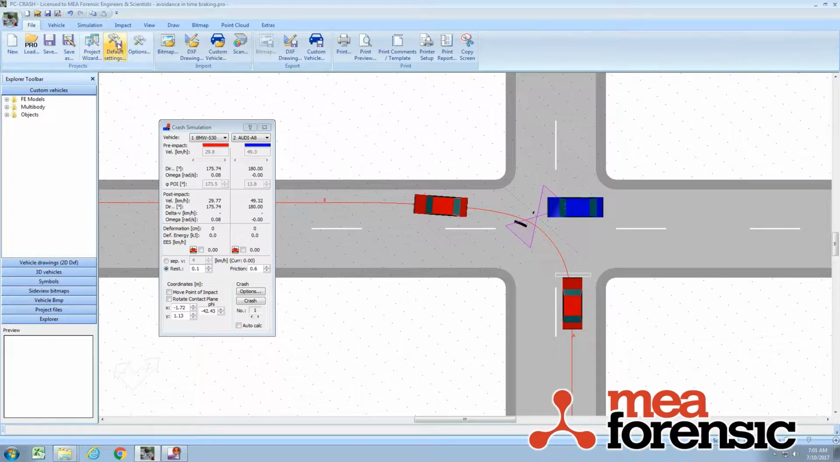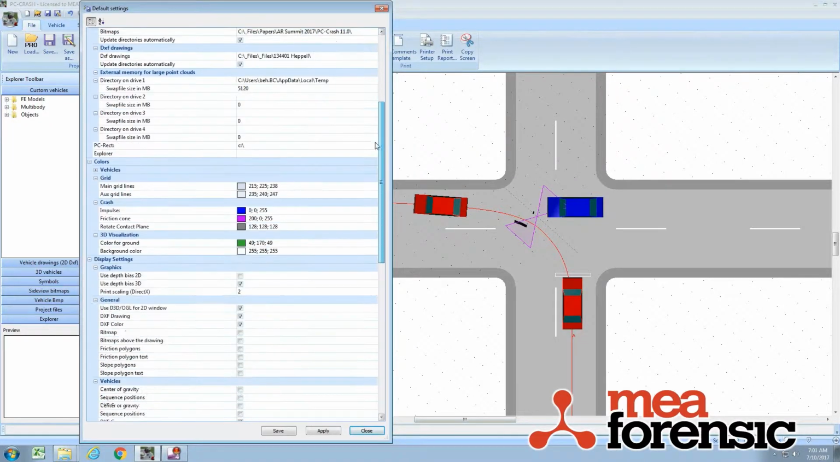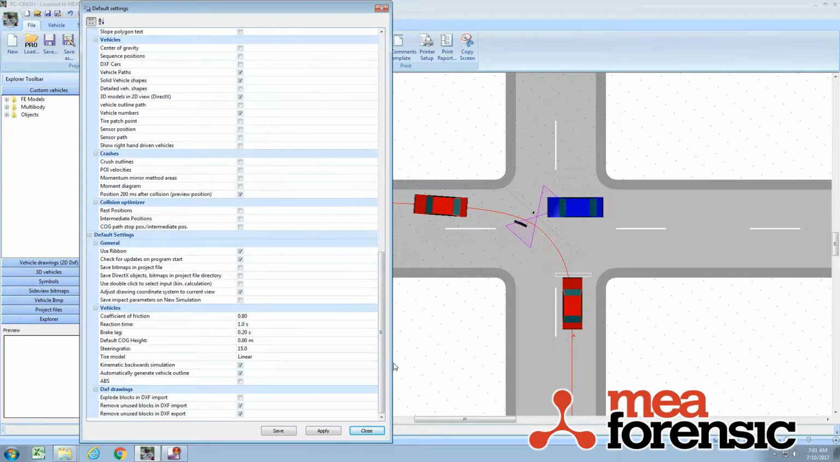And I'll say up front, if you don't like the ribbon, you can flip to default settings. Down at the very bottom, there is a use the ribbon here. If you uncheck that and then restart, you get your old toolbars back.